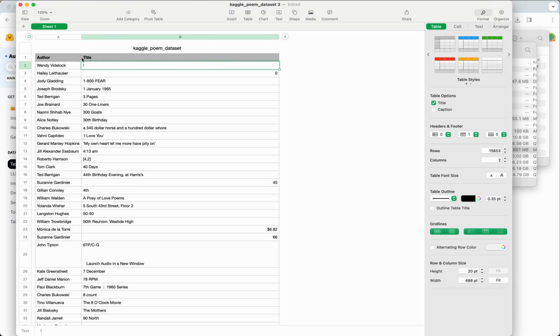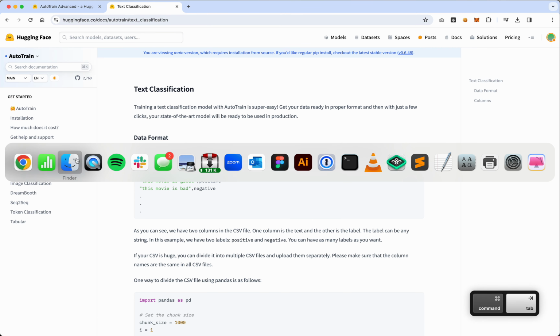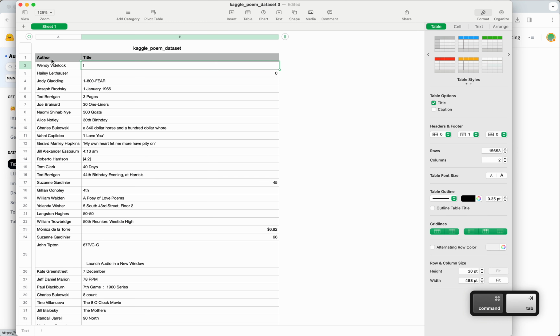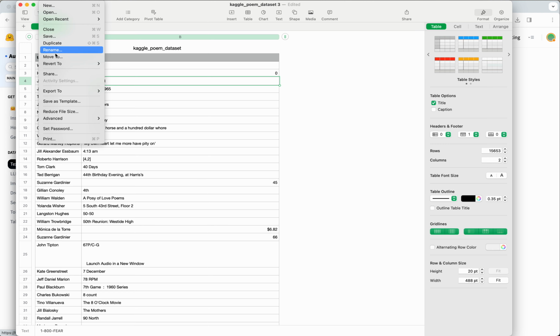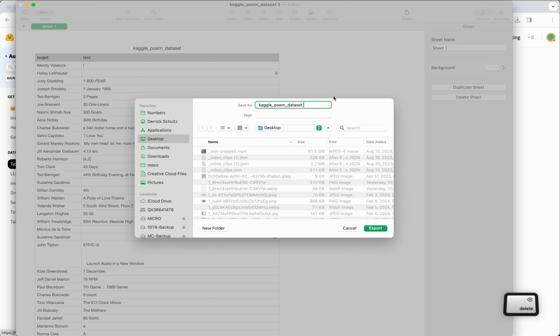And I want these labels at the top here to match this setup, so text and target. So if I come back over here, I want my target to be my author. And it must be lowercase. Numbers, for me, tries to make this thing uppercase, and I don't know why. So we've got this now: our text, which is our titles, and our target, which is the authors. So now I can go to File, Export to CSV. And I'm just going to save this as formatted.